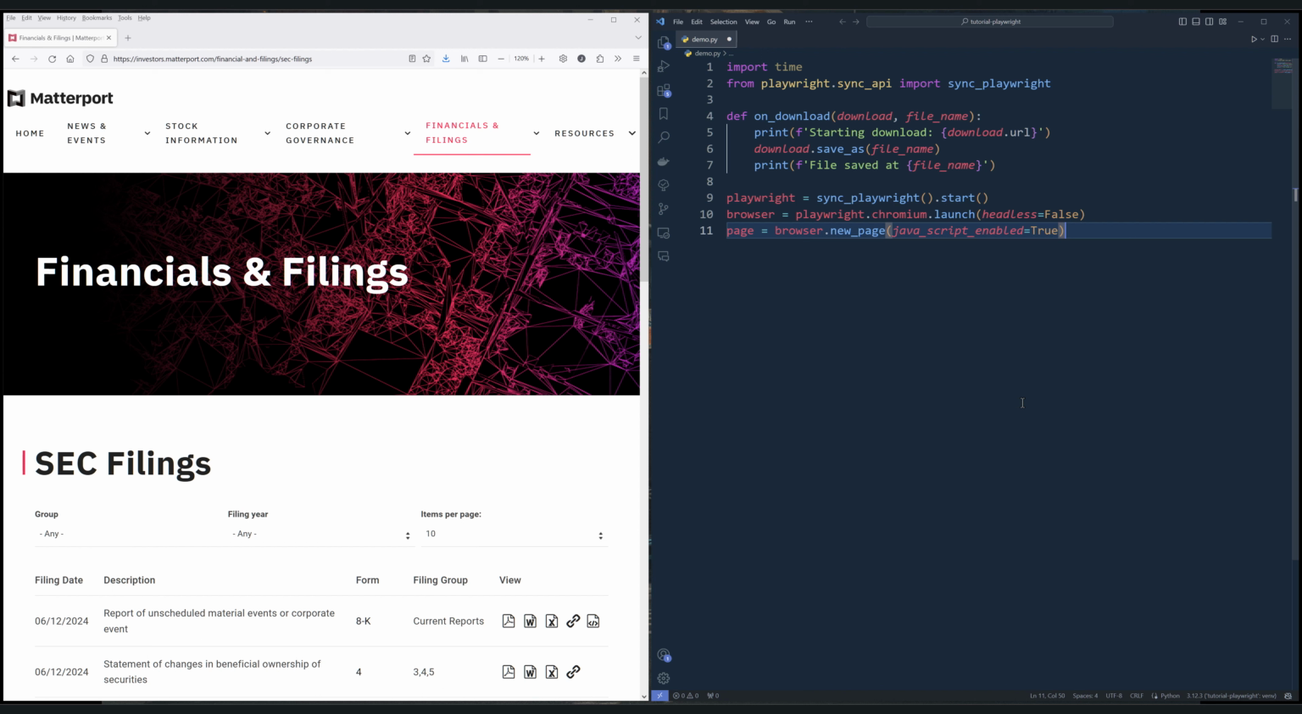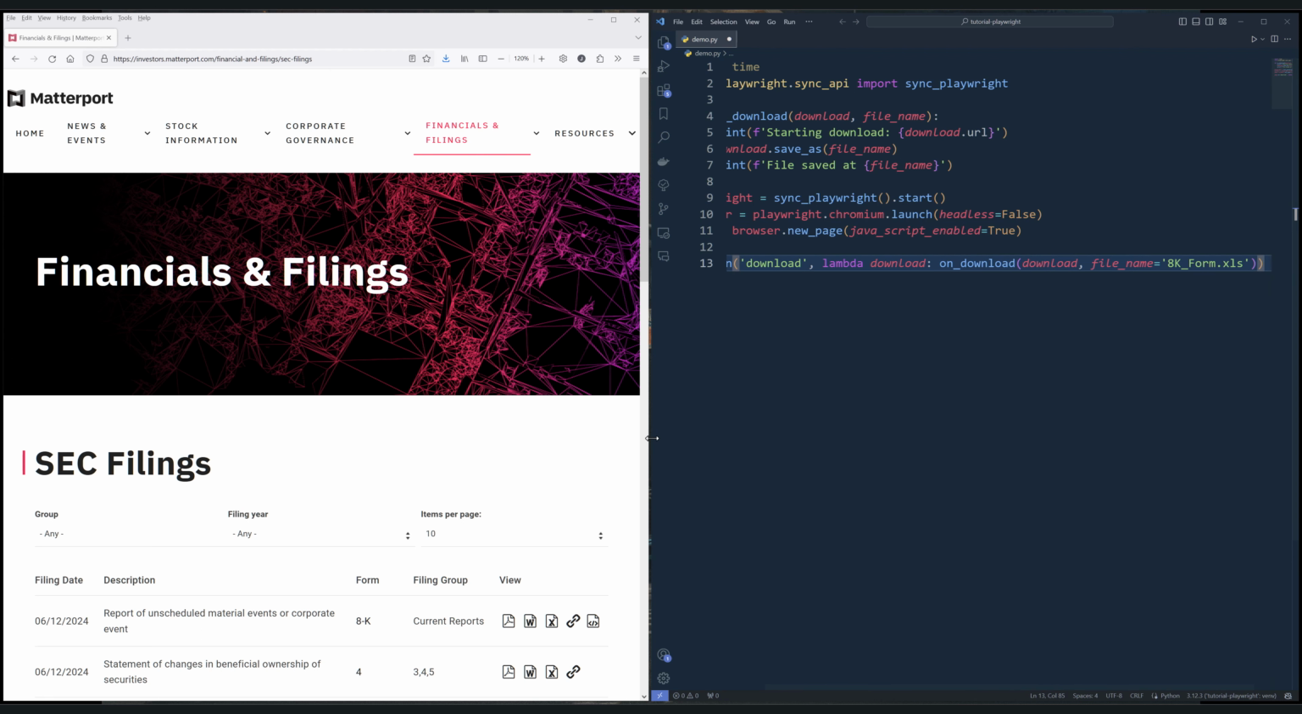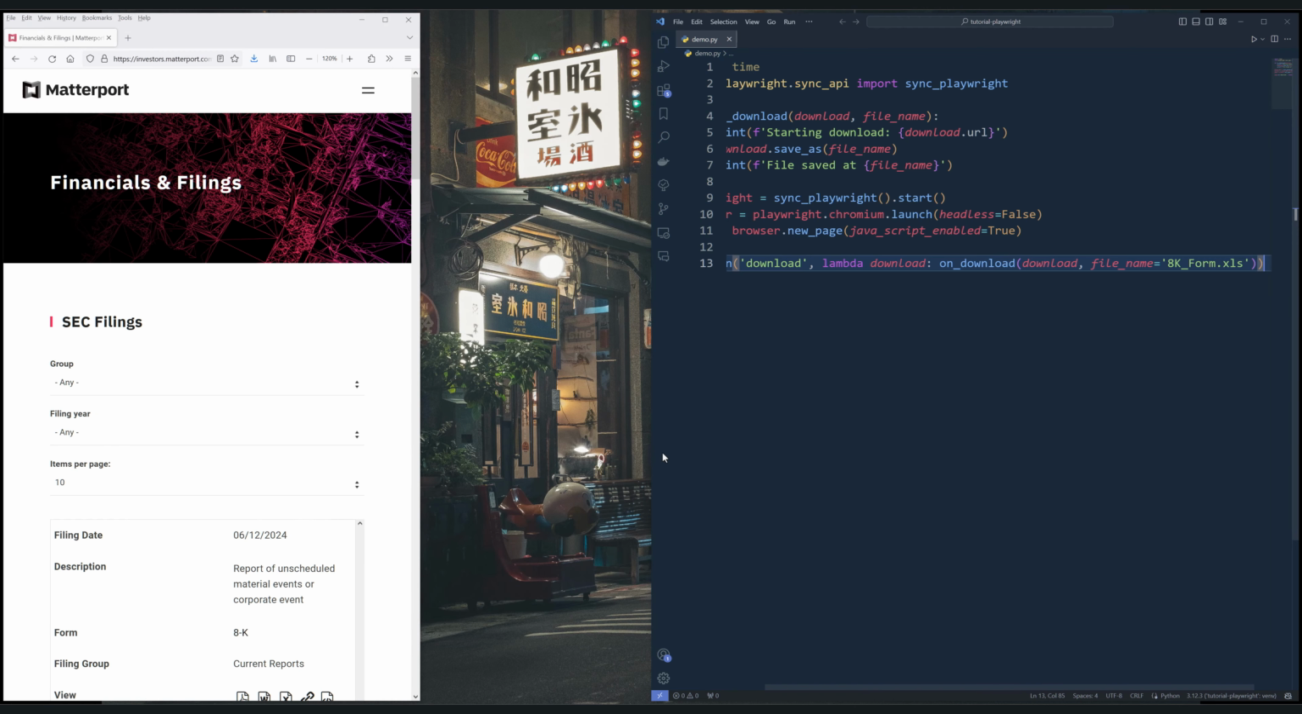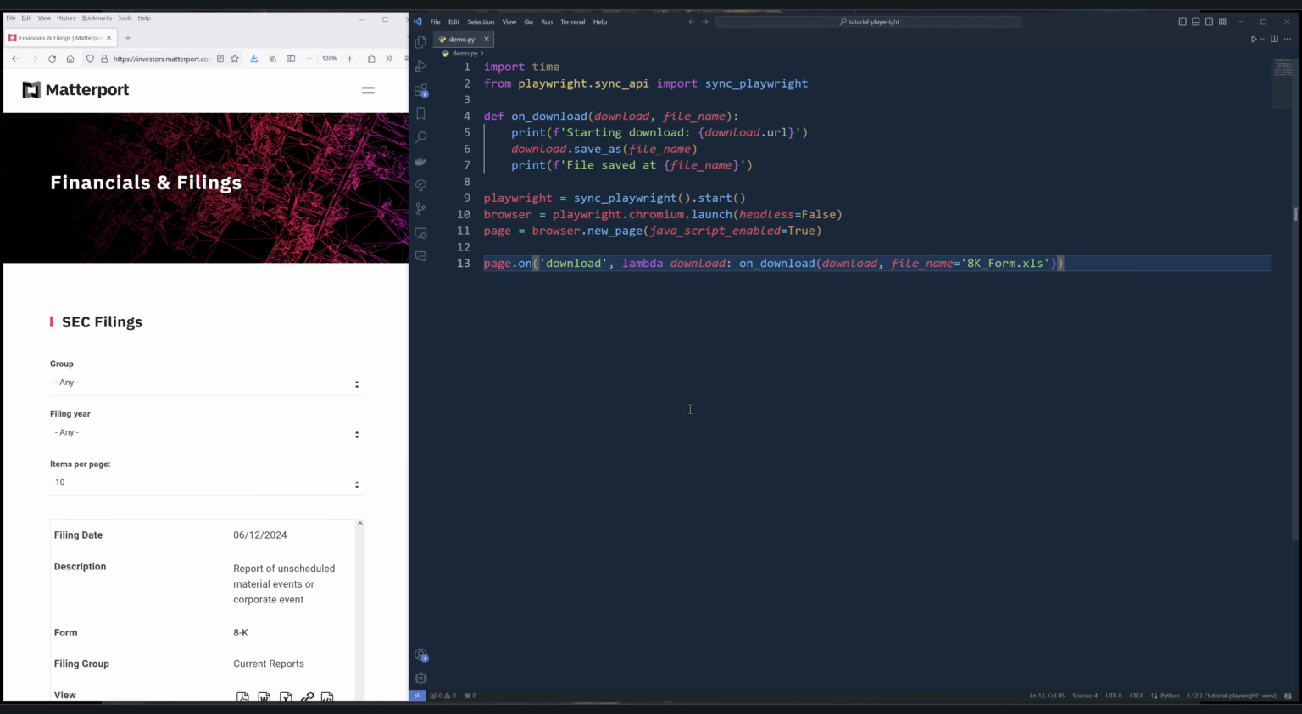To initialize file download, we need to set up a listener for the download event. From the page object, we can use the on method to specify the event we want to handle. In this case, we want to track the download event. And if the download event is triggered, which will receive the event object, run the onDownload function, and pass the event object and file path to the arguments.